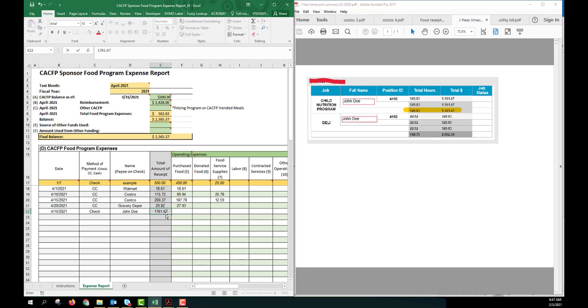So we'll want to make sure that we indicate that in our total amount of receipt as the amount that was paid. Other documentation that you'll want to have to back up this information are individualized timesheets, payroll documentation, and information such as canceled checks showing that the payroll was actually paid to the employee. So because this is labor and John works in our kitchen making CACFP meals, it will go under our operating expenses, and the full amount will go under our labor column.